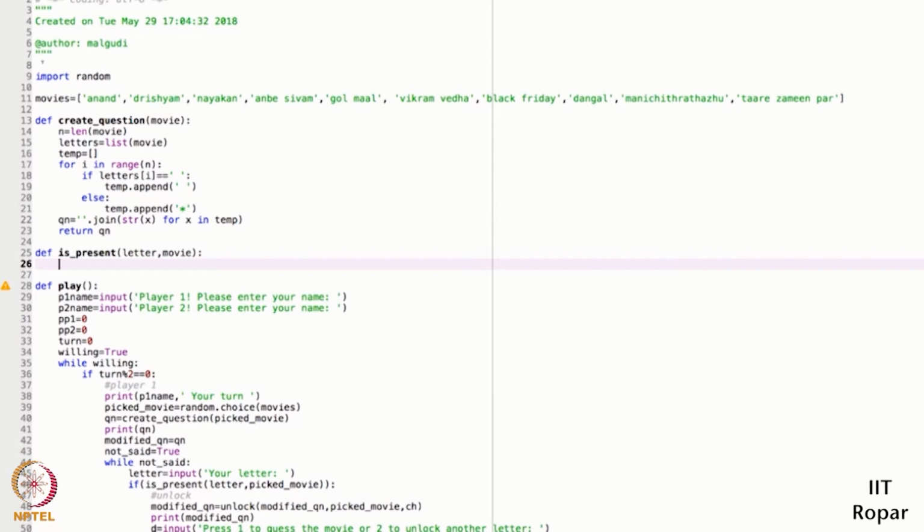In case I give the input as T, letter T is not present in Vidya, so it would return back the answer as 0, because the letter T occurs 0 times in the word Vidya, whereas the letter A occurs 1 time. If it occurs multiple times, say in the movie Dangal, letter A occurs 2 times, so it will return 2. So if the letter is present, it will return a non-zero, positive value. If it is not present, that function will return a 0 value.